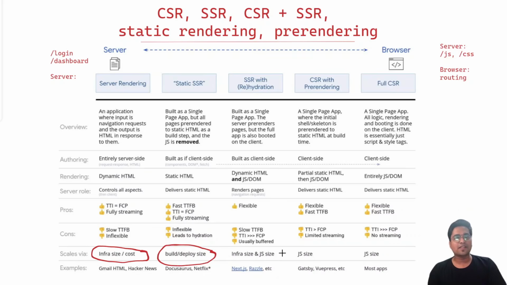In terms of server-side rendering with rehydration, your infra cost is going to be high, and you have to think about the JS size as well, right? Because of the infra cost, most of the requests are going to be on the server, and that needs to be rehydrated on the client side, right?